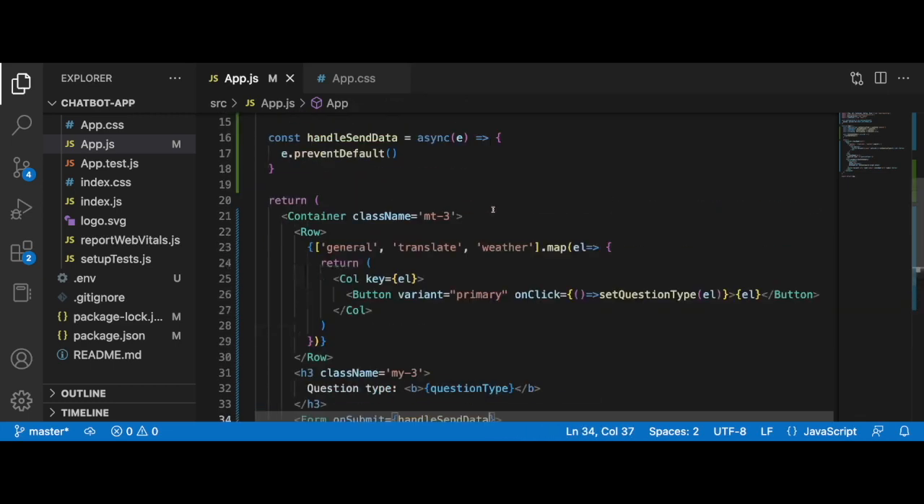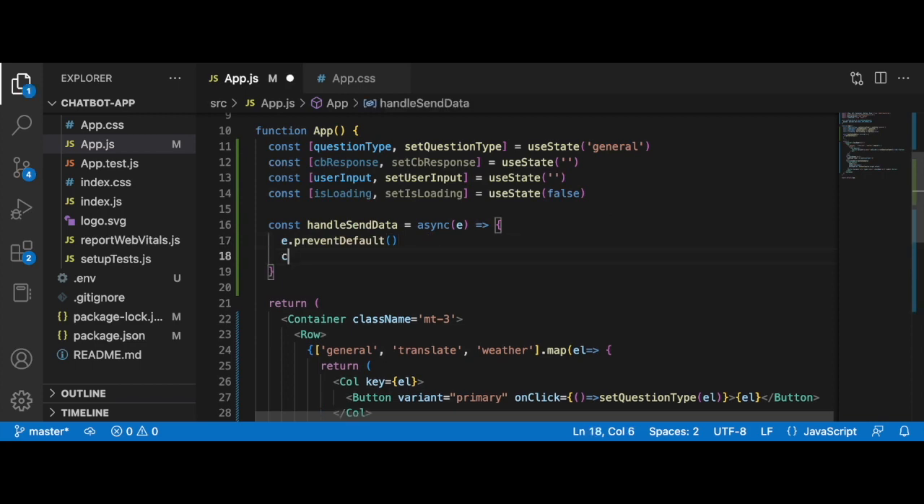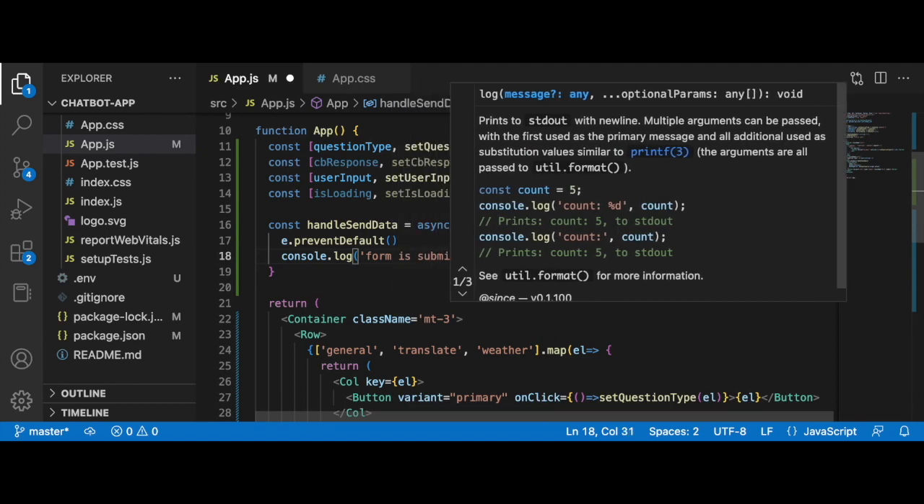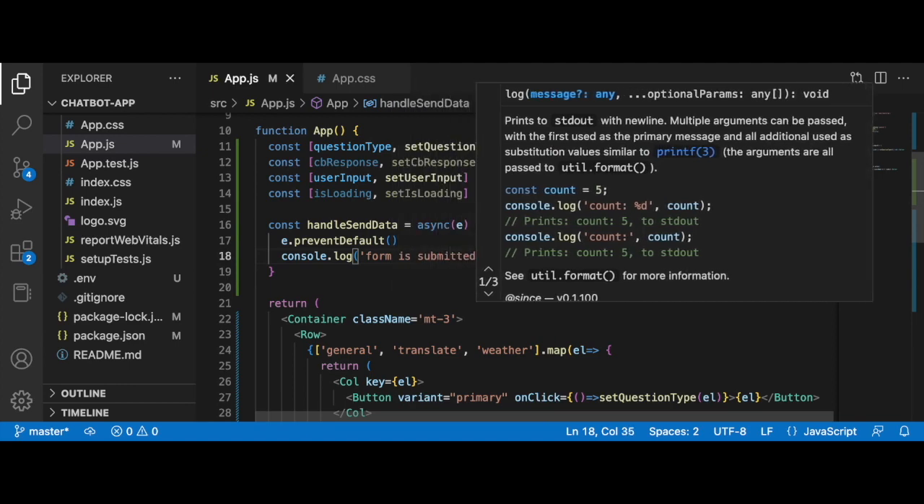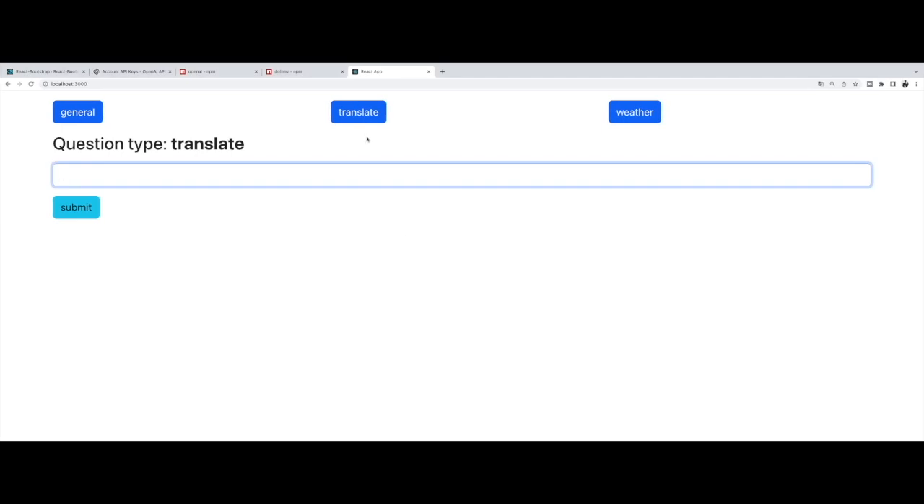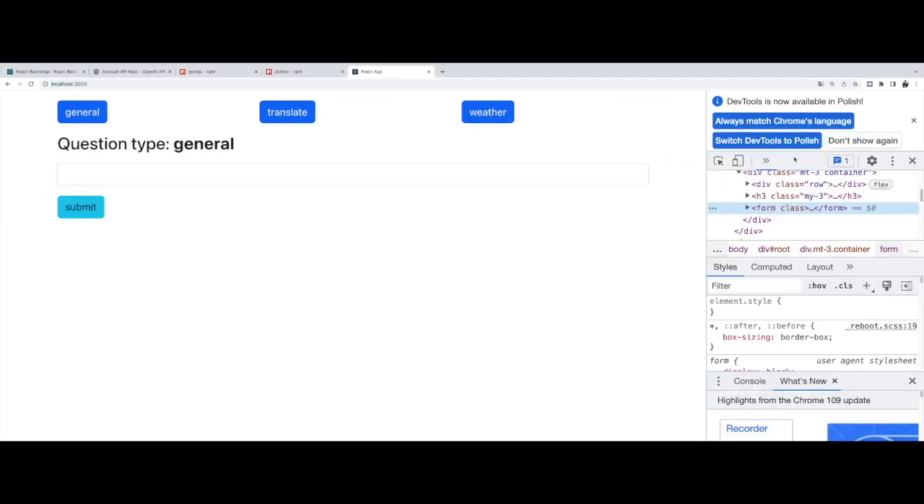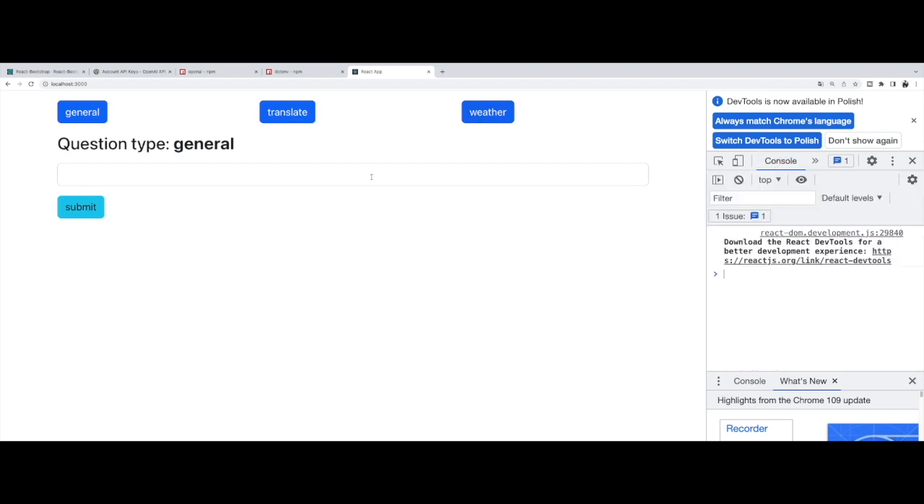All right, and let's also console log "form is submitted". Let's save this. Let's refresh and check inspect. Go to the console. Test, submit, form is submitted. All right, this is working.